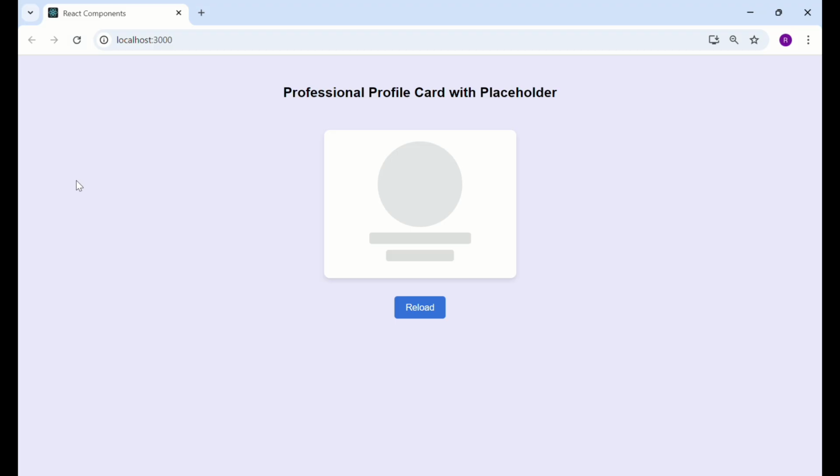Let's walk through the demo of our professional profile card with placeholders. First, we load the profile card with placeholders while the actual content is still being fetched. The image placeholder is circular, representing the user profile picture. And we have text placeholders for the name and job title. This ensures a smooth and visually appealing user experience while waiting for the data to load.